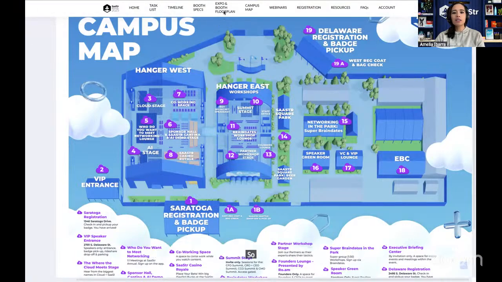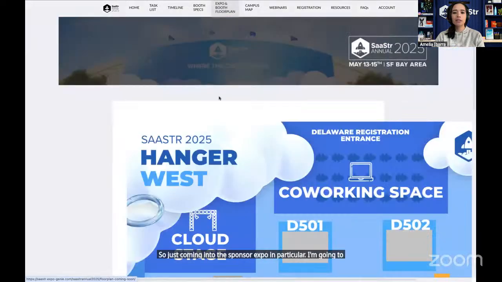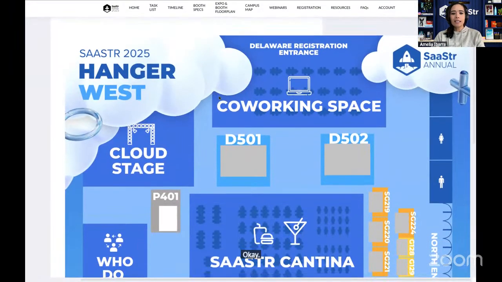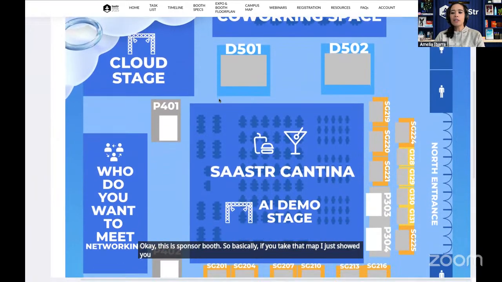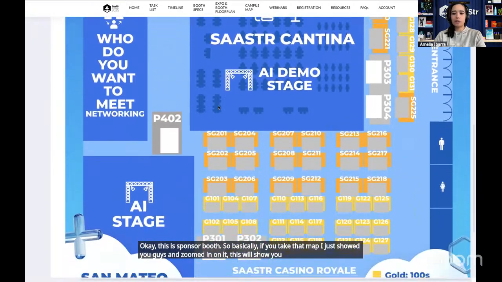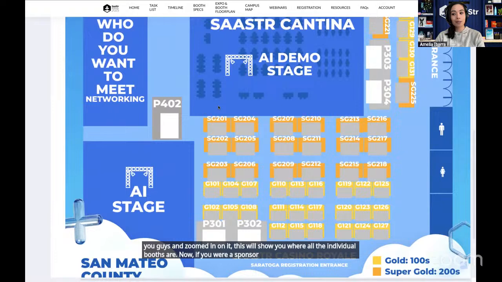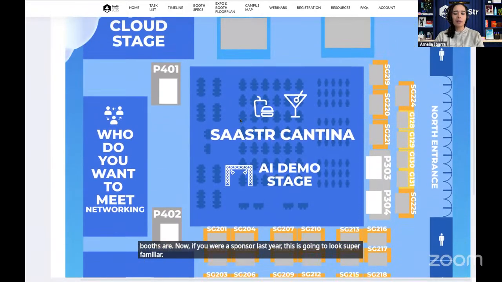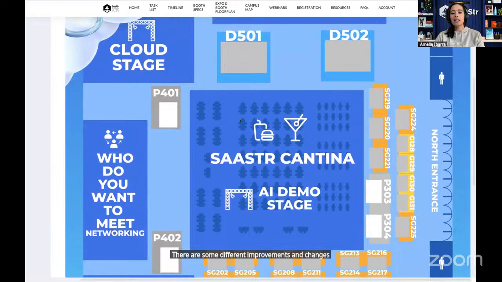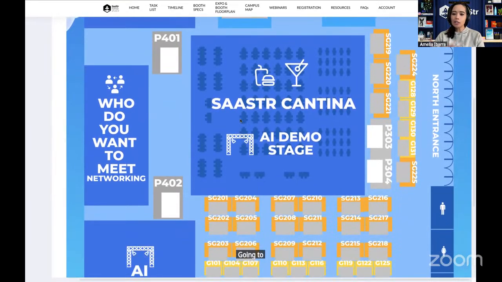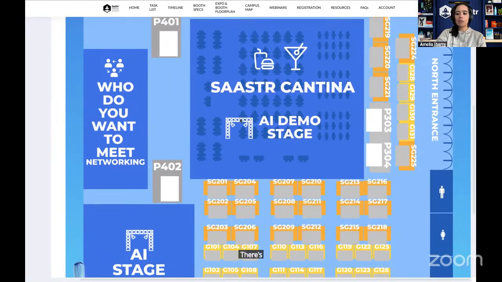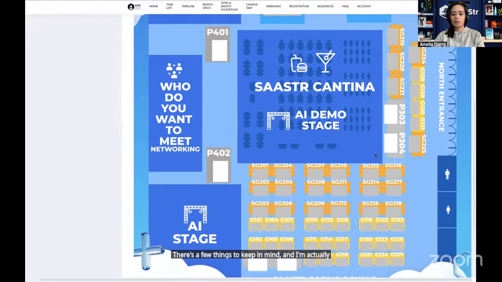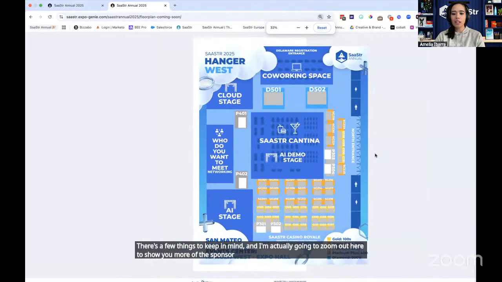So just coming into the sponsor expo in particular, I'm going to go into that one. Okay, this is the sponsor booth map. So basically, if you take that map I just showed you guys and zoom in on it, this will show you where all the individual booths are. Now, if you were a sponsor last year, this is going to look super familiar. There are some improvements and changes to our process, but again, it's going to look very familiar. If you're new and this is your first time doing booth selection with us, there are a few things to keep in mind, and I'm going to zoom out here to show you more of the sponsor floor. Okay, that's a little better.